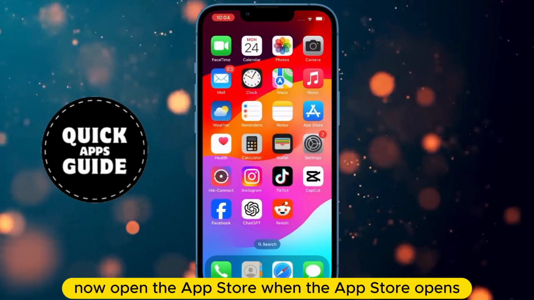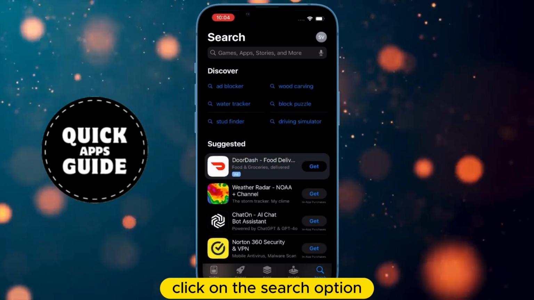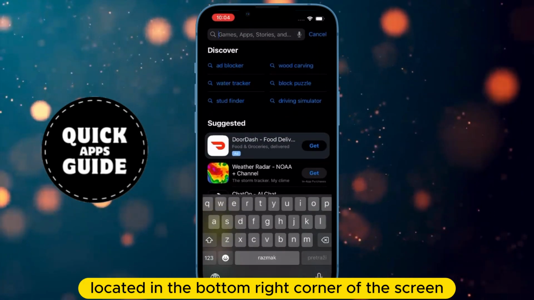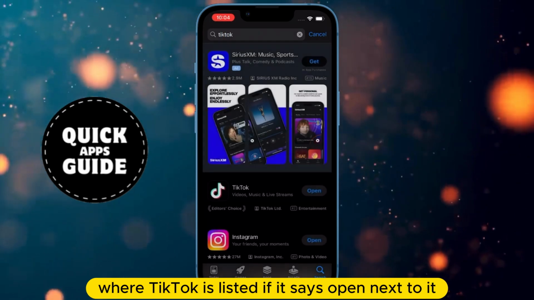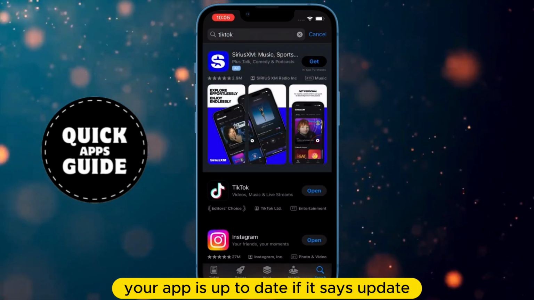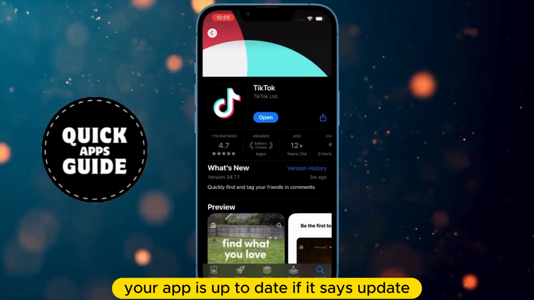Now open the App Store. When the App Store opens, click on the search option located in the bottom right corner of the screen. Type in TikTok, and it will take you to the page where TikTok is listed. If it says Open next to it, your app is up to date. If it says Update, click on that.